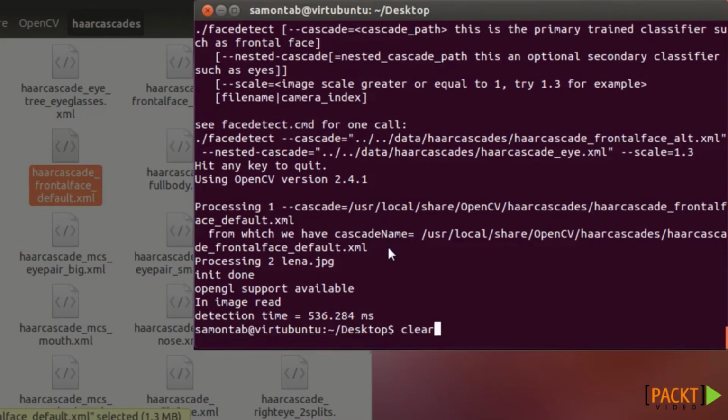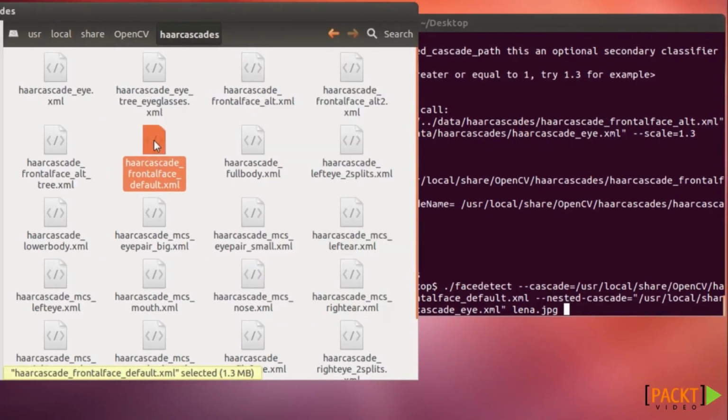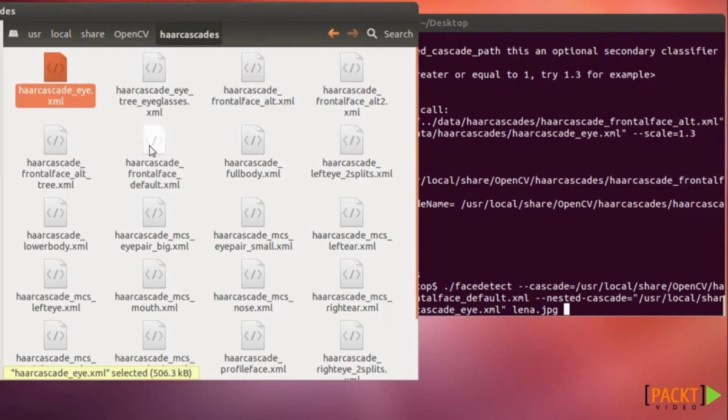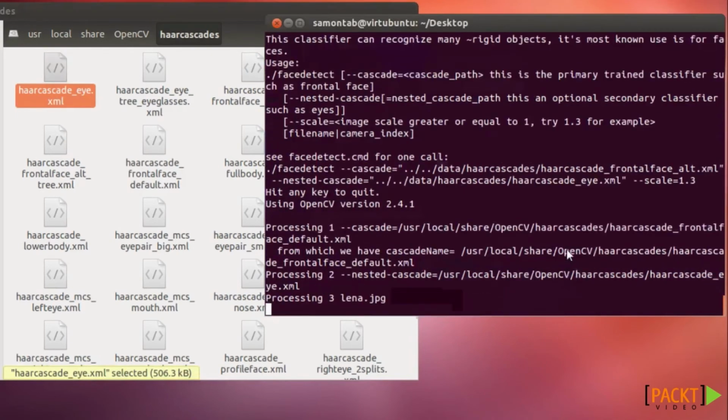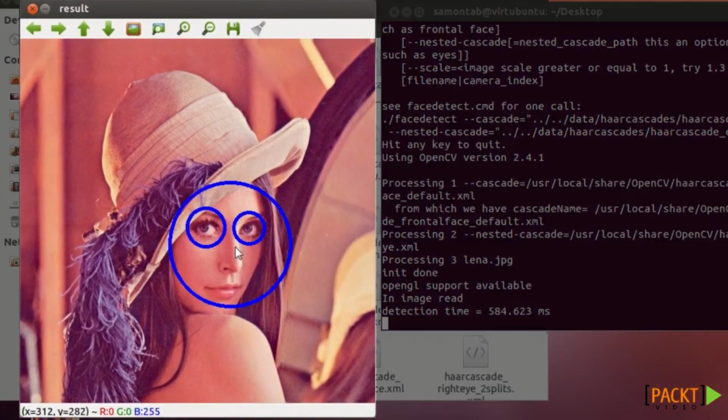So for example, let's run this with that option. Here you have the option nest cascade, and it's the same thing. You just put here the path of the file that you want to use. In this case, I'm using frontal face as the cascade, and then as the nest cascade, the eye. So I'm using this file as the main cascade and this file as the nest cascade. I want to detect a face, and inside that face I want to detect eyes. Let's see how it looks. And as you could imagine, it detected both eyes inside the face.